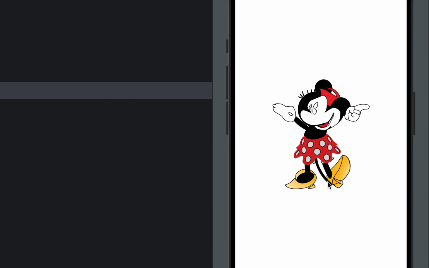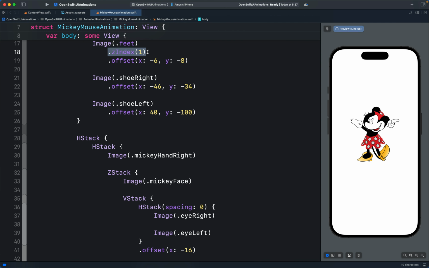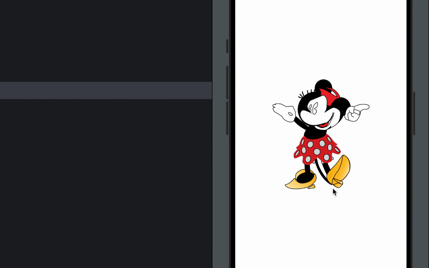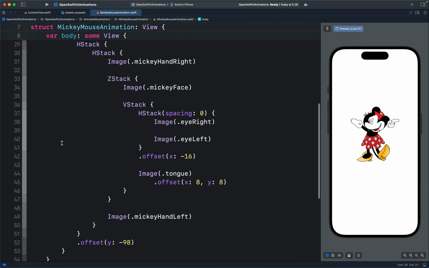If you look at the leading side closely, you can see the tail and the left leg appear above the left shoe. Let's use z-index to push it forward. So we can copy this z-index property and paste it here. And say we have z-index of 1. We now have the left shoe appearing above the tail and the left leg. Let's arrange the other views.